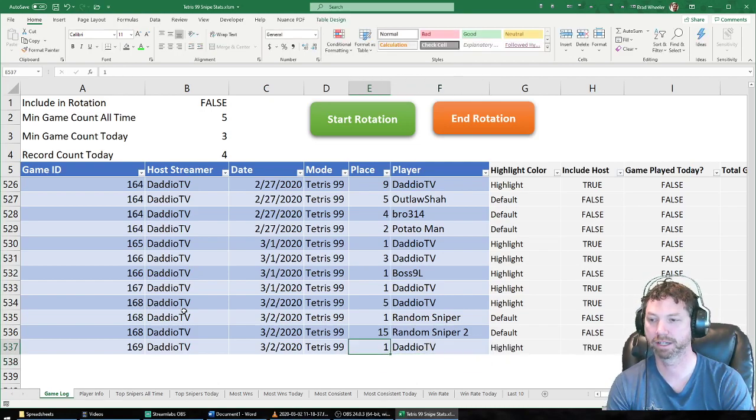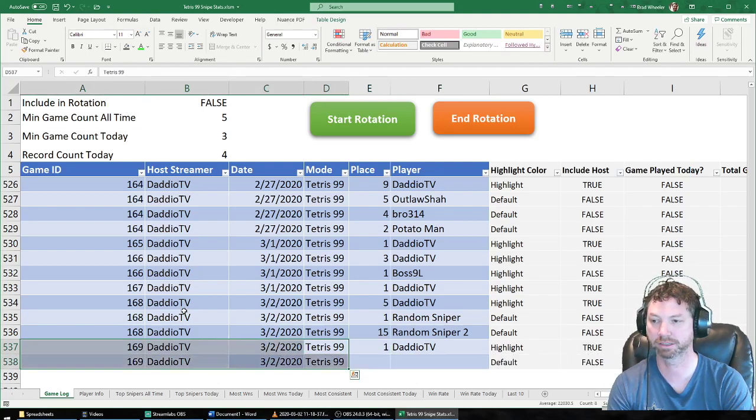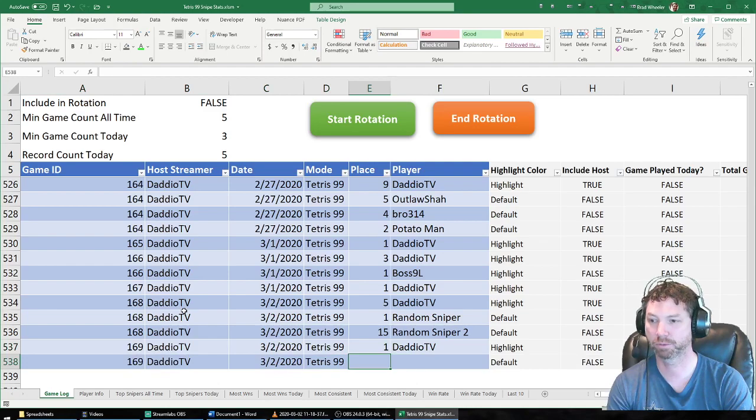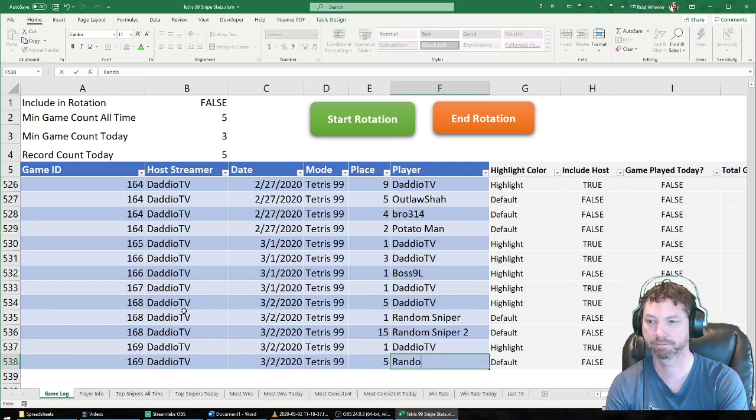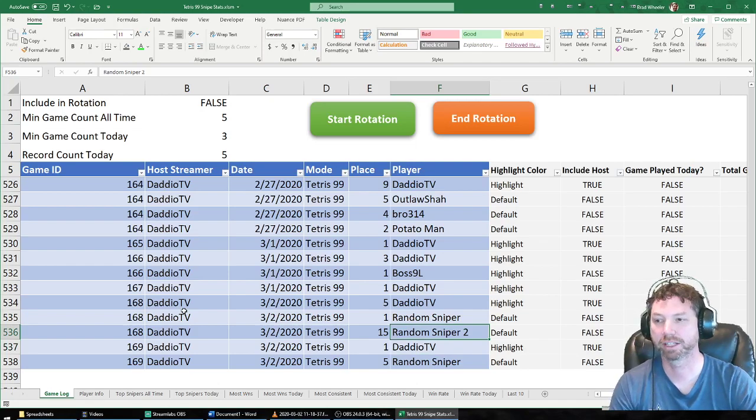And then we'll go ahead and fill this all down again, just like we did last time, by highlighting those and pressing Control D. And then let's say random sniper got 5th place. Okay, and that's it. That's really all there is to it for as far as the data entry goes. These buttons up here we'll talk about just a little bit later. But before we do that, let's look at these values up here.